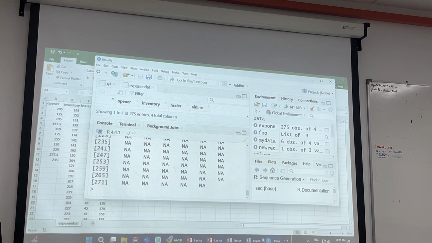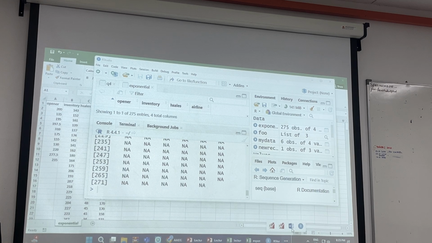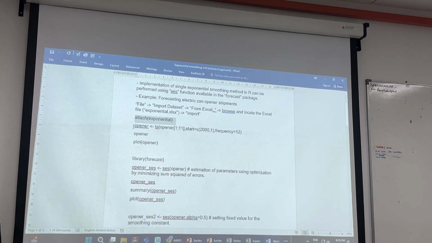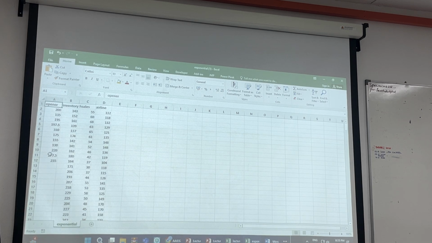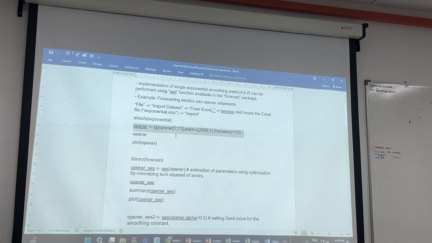So we create a time series. We use this data, opener, and we use data from the first up to the last one. We just want to have data from here, number 1 to number 11, number 1 to number 11.